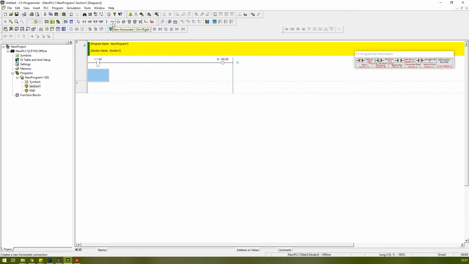But if you didn't get the Y0 exactly like this, you can connect it by yourself by using these horizontal connections. Alright, so the next circuit that we have is a closed switch. We give the address 2.00, and we name it S2. Then we have another light, or another coil, and we give it the address 101.00. We call it Y1.